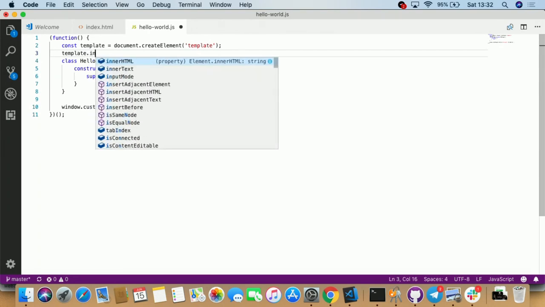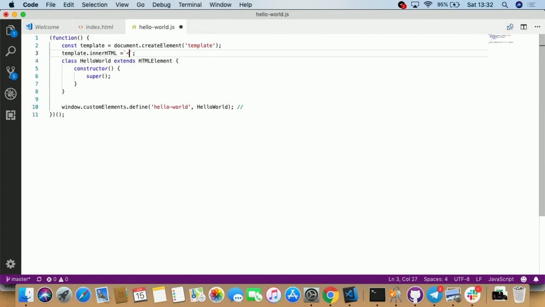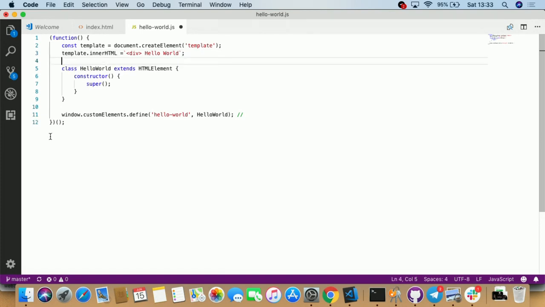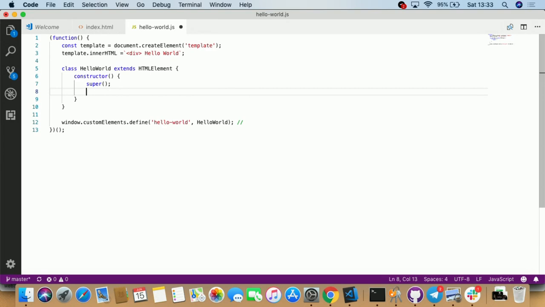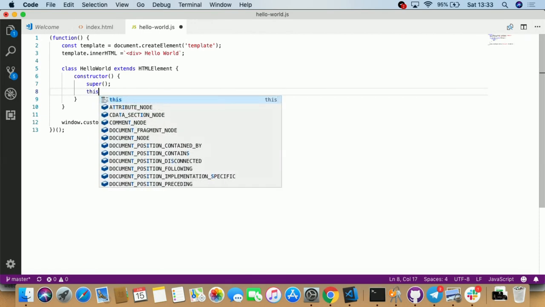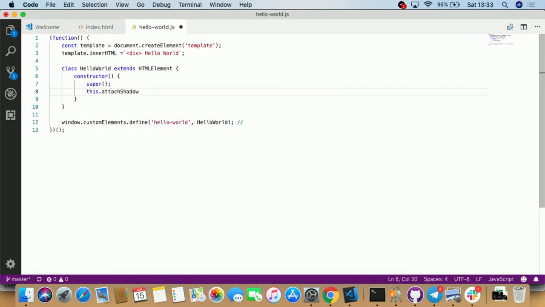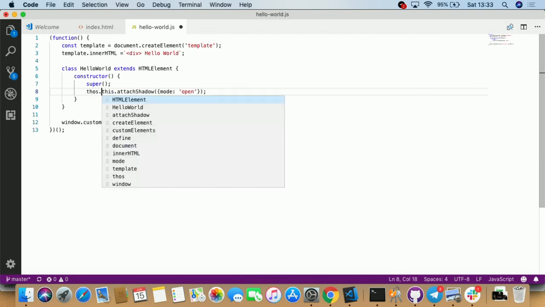Now I'll put the innerHTML to some hello, and currently I'm just going to put it as a world. Now, I'm going to attach the shadow with the mode open. I will explain this mode later, like why I have used this mode.